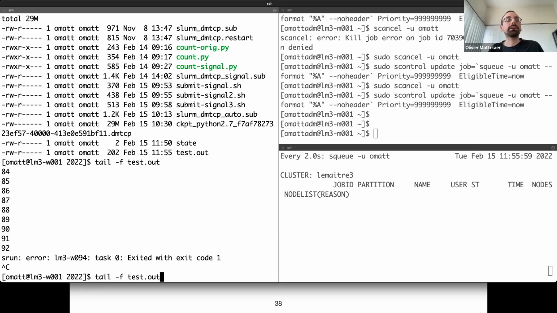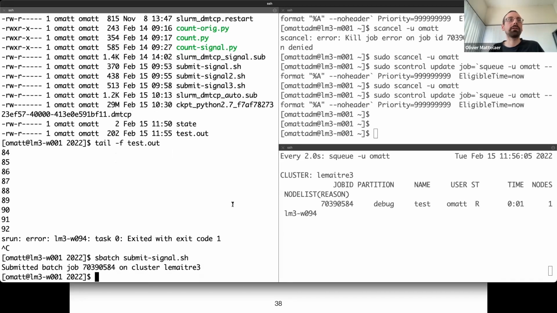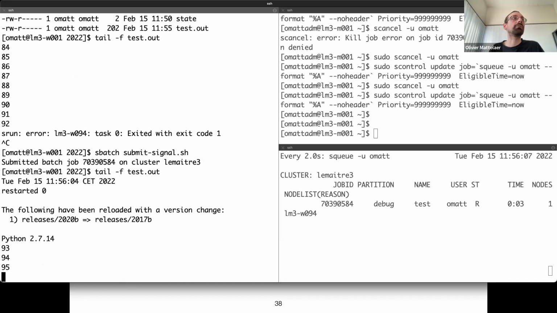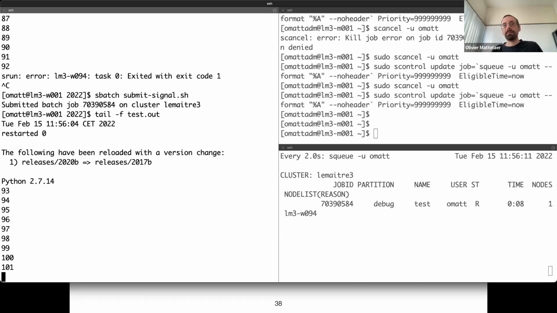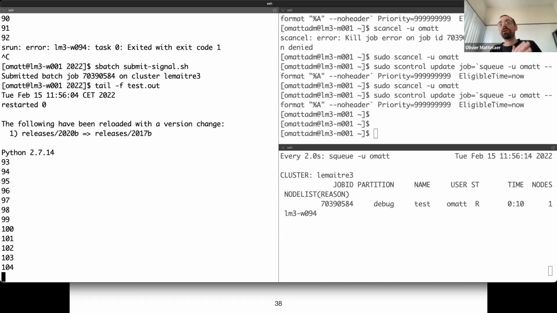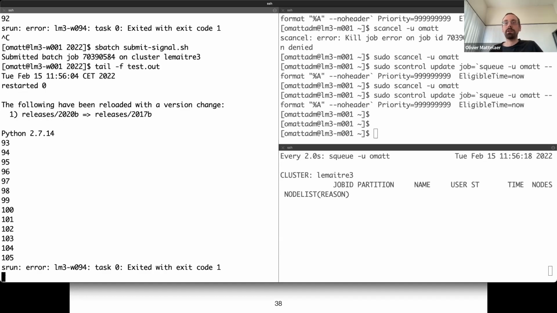So now if I'm resubmitting it, and do the tail, it will of course restart from 92. Everything there is handled in Python. But the main point is that I didn't have to do the checkpointing at each second. I'm doing the checkpointing basically only when Slurm is telling me, okay, your job is going to be canceled, and I'm checkpointing at that time. So it's really close to the wall time, and I know that I'm not losing any computations at all.